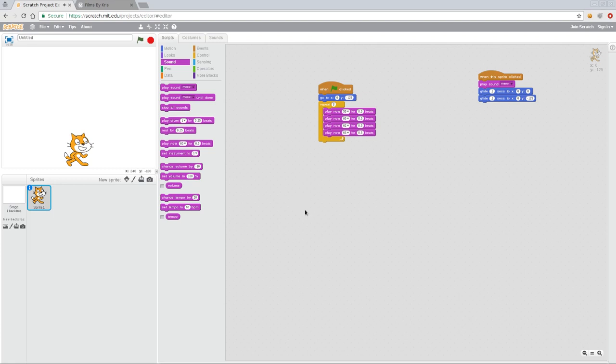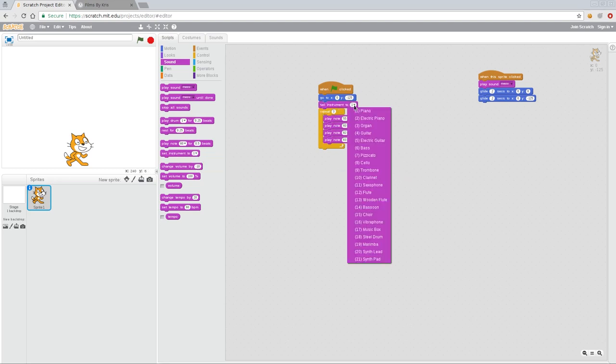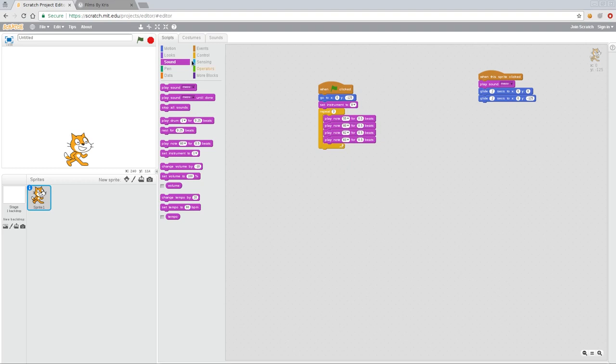And that is a piano sound, but we can also change our instruments. So let's go ahead and grab this and say set instrument to. Put that there. If we click here, you can see we have piano, electric piano, organ, guitar, bass, trombone. Let's go ahead and do trombone and see how that sounds. So we have different instruments. They're all obviously synthesized, although you could import your own pre-recorded sounds.